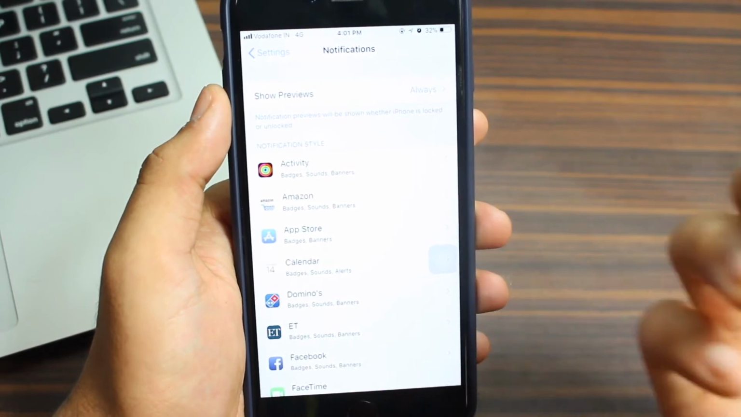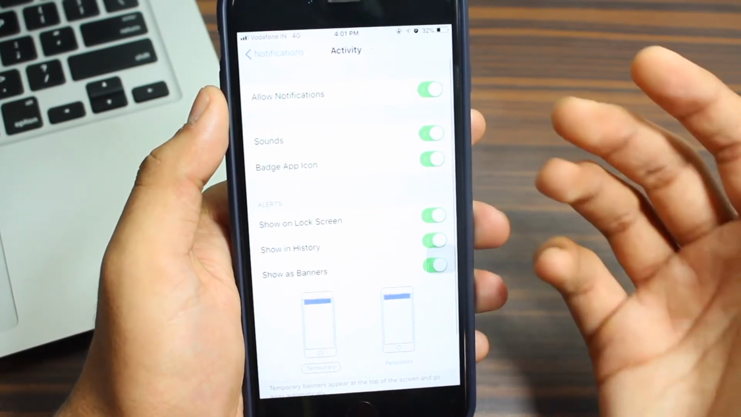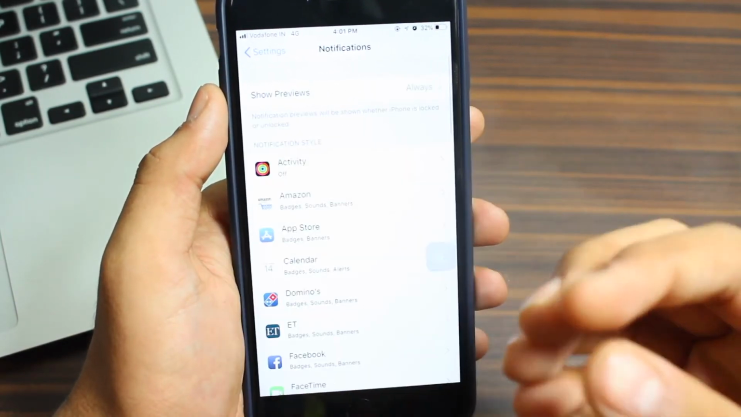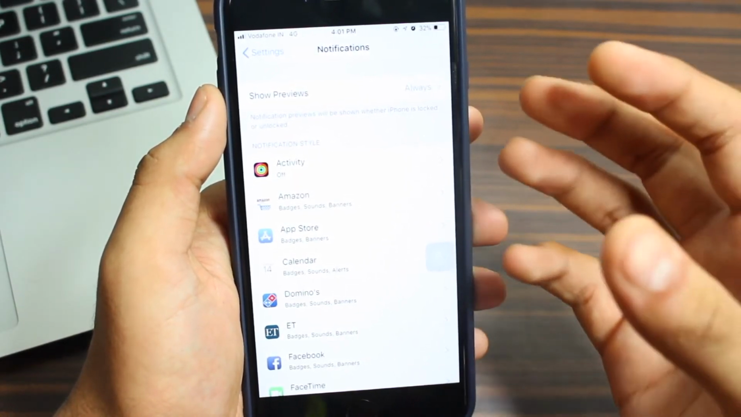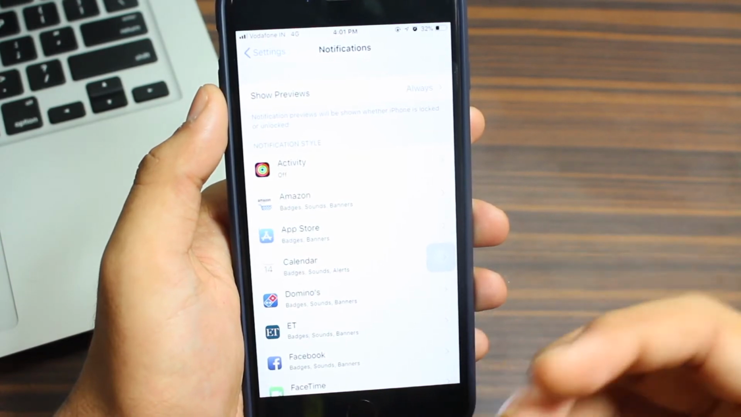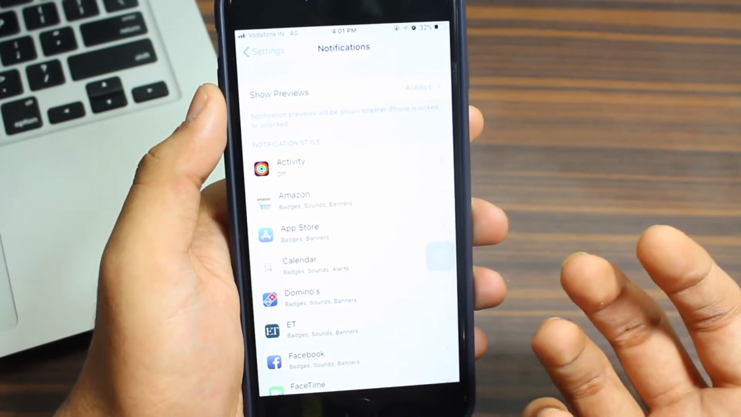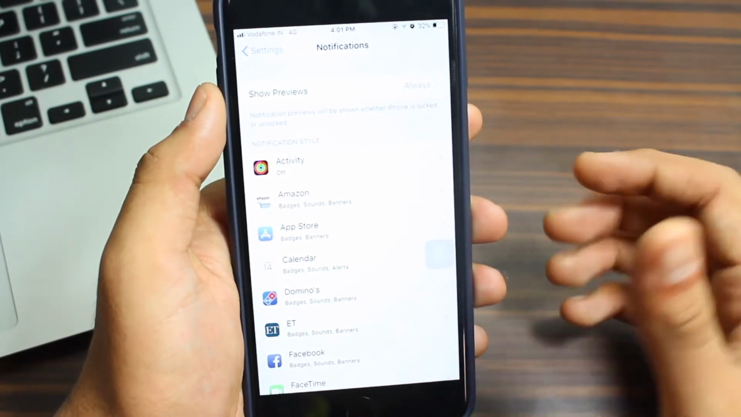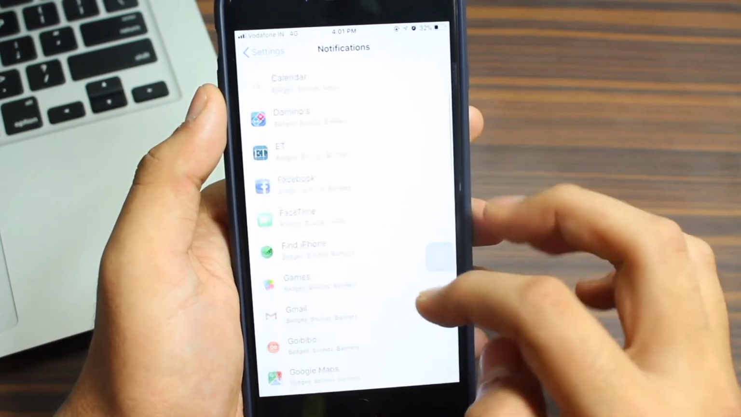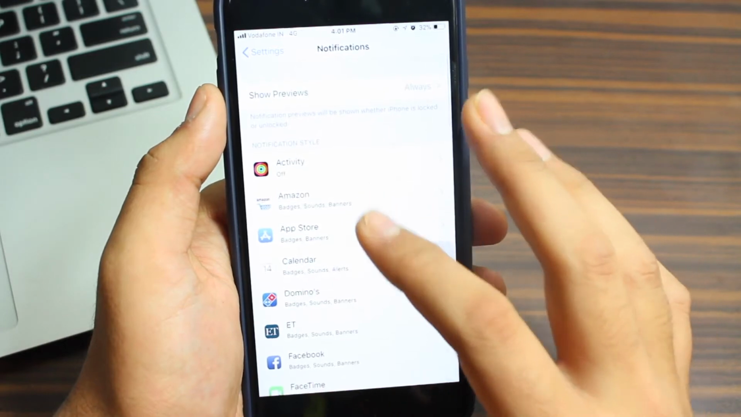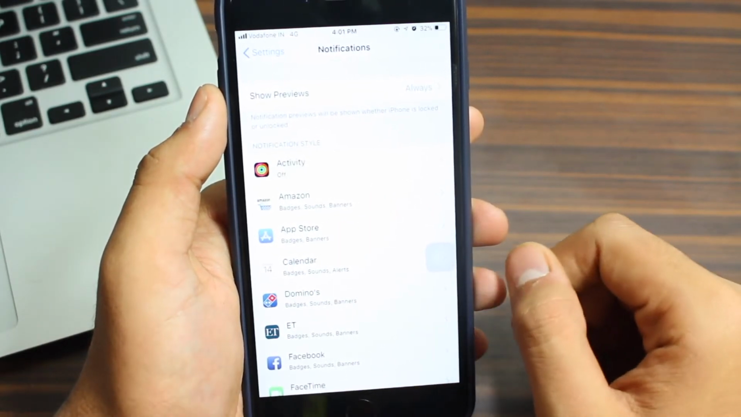So accordingly, for applications such as Activities, I don't need notifications from these. Also guys, the applications that you use quite frequently, like you open them every 10-15 minutes or every hour, you don't need notifications from them, according to me. So as per your priorities, you can adjust and turn off notifications from all the applications so that you can save on battery.